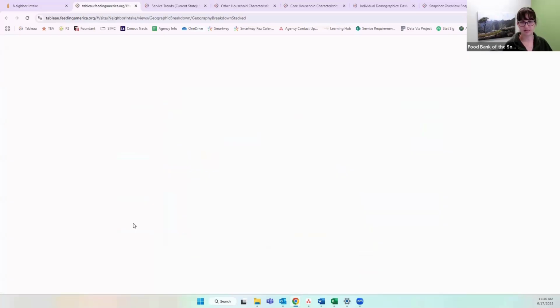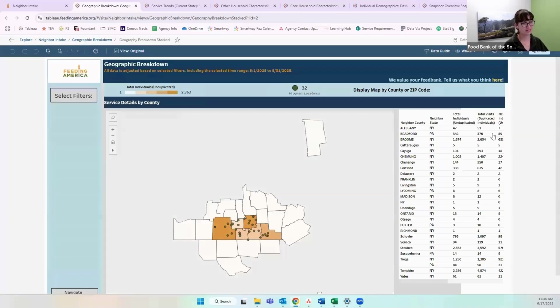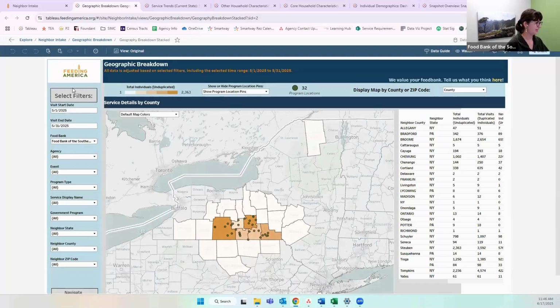Then the geographic breakdown is the one that I think Pat is excited about, and also Phyllis. So this is where you can get the zip code and county. So zip code's probably going to be the most helpful for you all. Looks like all the same filters on the side, none of the age group category, seniors only, children only, none of that stuff. But what you'll see, and this is for our whole service area, so it'll look different for you all. But you can have the map display by county or zip code.